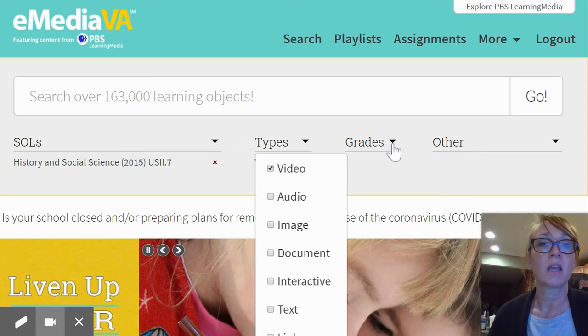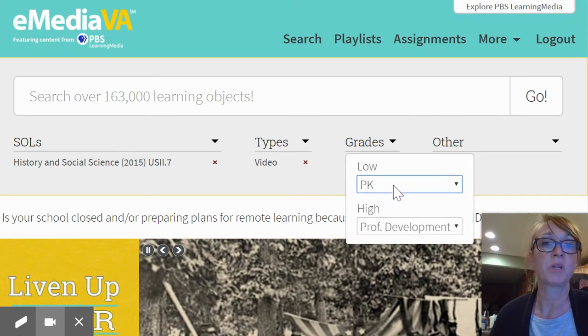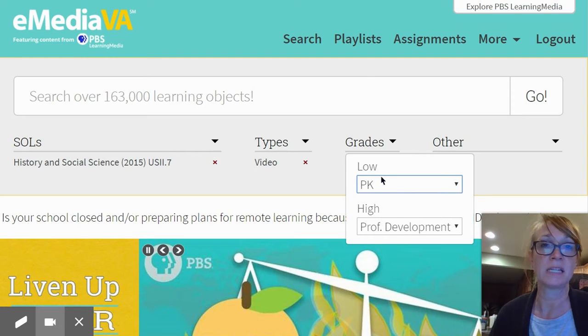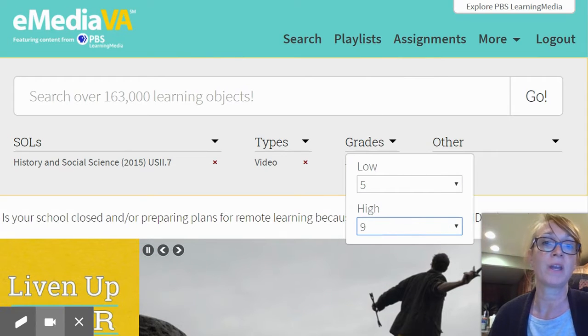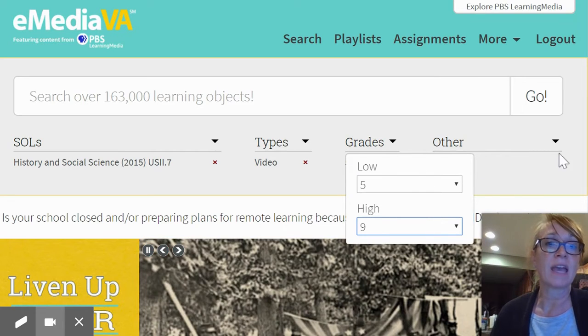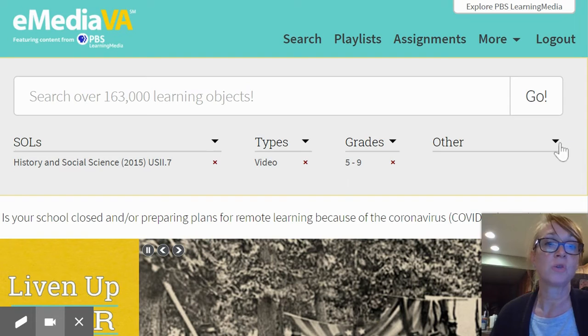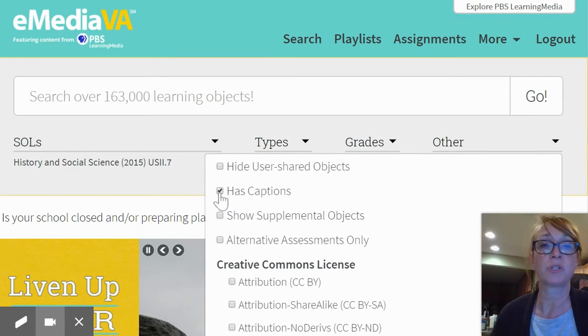Under grades, I'm not just going to tell it 7th grade, but I'm going to think of this in terms of ability levels. If I have students who are functioning at more of a 5th grade level, and then some other students who are functioning more at a 9th grade level, then this is going to open up the kinds of sources that I get in my results. If I have some students who are hearing impaired, I can also come in here under Other and click on Has Captions, and it will limit the videos to only those videos that are closed captioned.